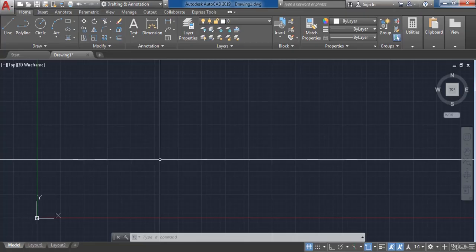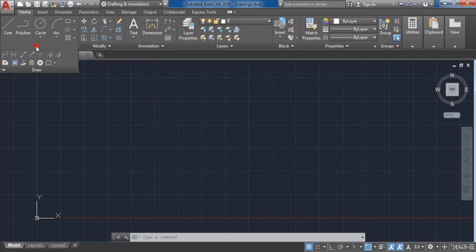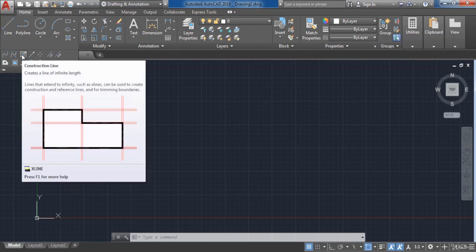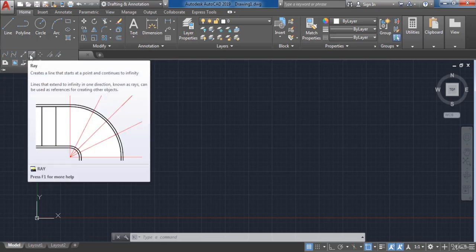Hi, in this video we are going to talk about the endless lines. Endless lines exist in the draw list. You can choose the first one, which is construction line, which draws an infinity line in any direction you want. The other one is ray. With ray, you can choose the first point, and the other point of the line is infinity.